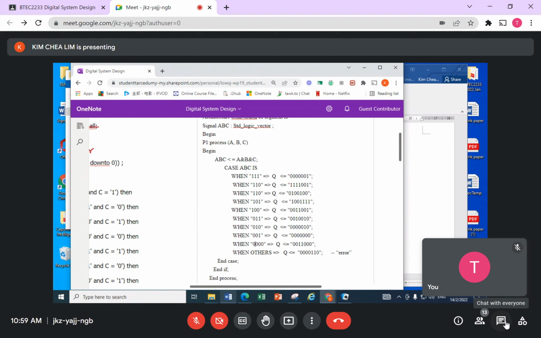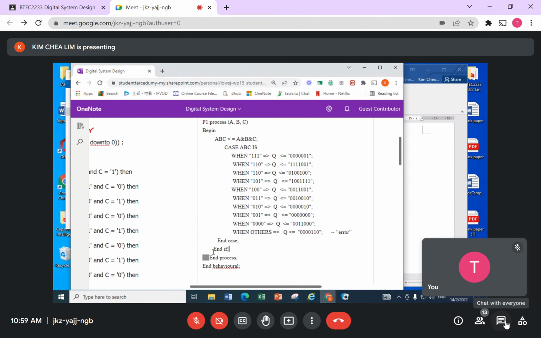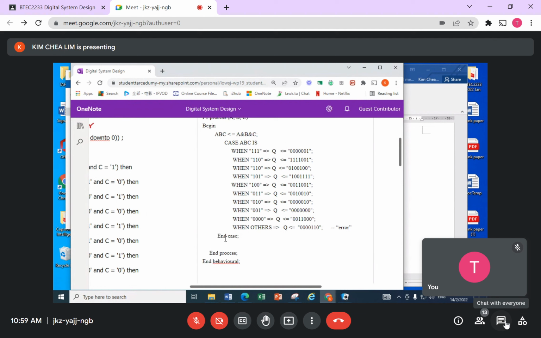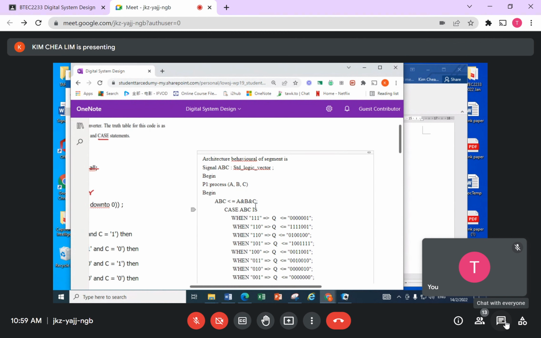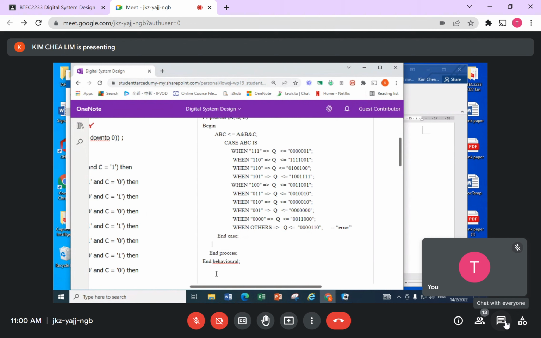So if you are using case, you must end the case. But this part here, because we modified it, I didn't use any if, so I delete this end if. My end process here is this one. Now you find that my Q is straight away here already, so I no need to define the Q condition. Straight away end process, and this architecture, which I label as behavioral.